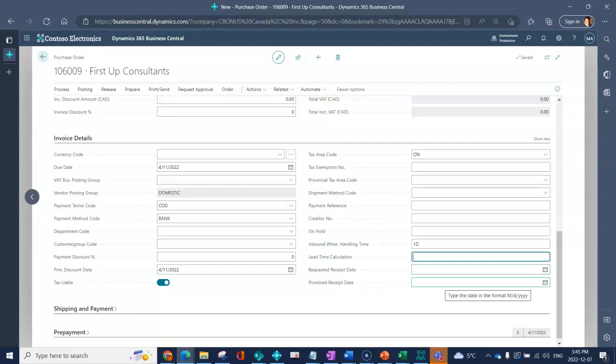Promised receipt date, this could be if, let's say, for example, you had indicated that you wanted the product in on April 15th, and the supplier says, I'm really sorry, I actually can't make that date. It's going to be 4/17. You could put in a promised receipt date once you get that new date, which lets you know what the vendor has promised to you.